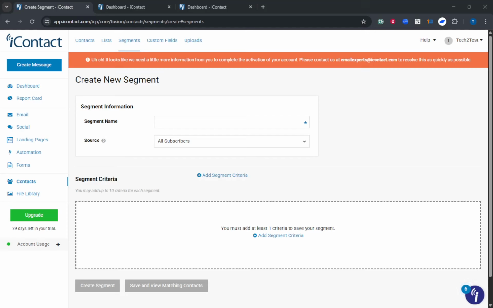In today's video, I'm going to teach you how to segment contacts in iContact. By the end, you'll know exactly how to group contacts using rules and filters so your messages reach the right people at the right time.